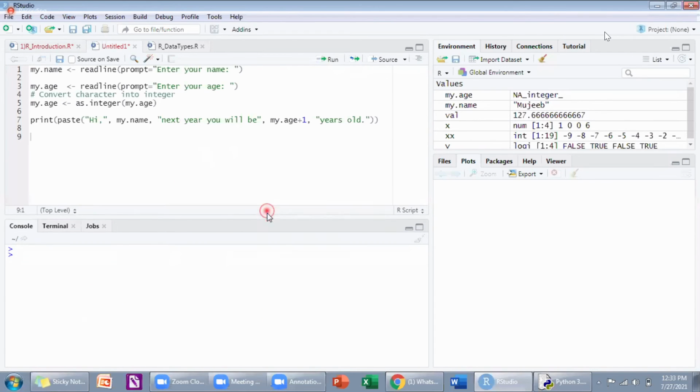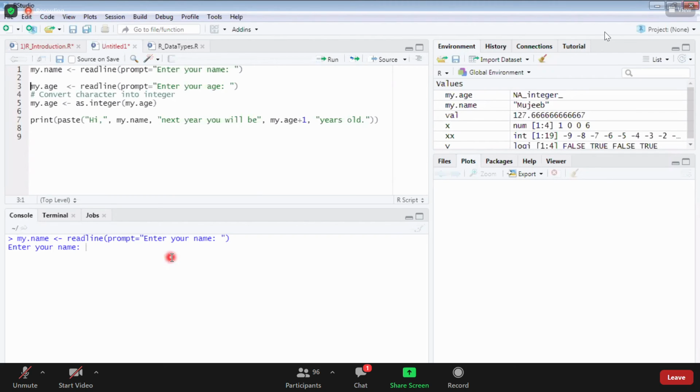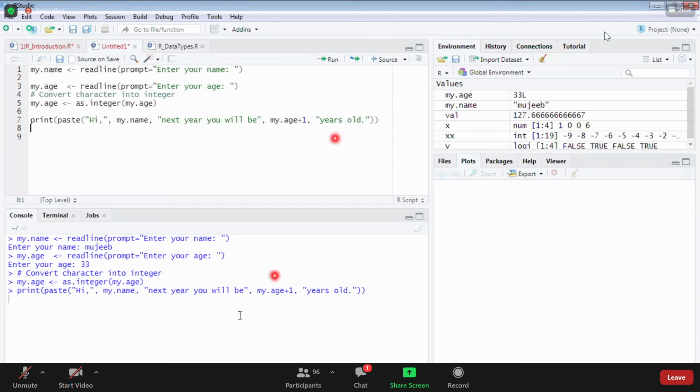Sir, you got NA, you should get 34. Yes, because I did not press enter and I ran this code. Let me run it again slowly. First I enter my name, Mujib. I press enter, then I go to the second line, then I run. Here I did not press enter, then I executed this line. That's why I got NA. Actually, I need to press enter. I did the conversion without any value, that's why I got that error. Paste, run. Now is it clear?